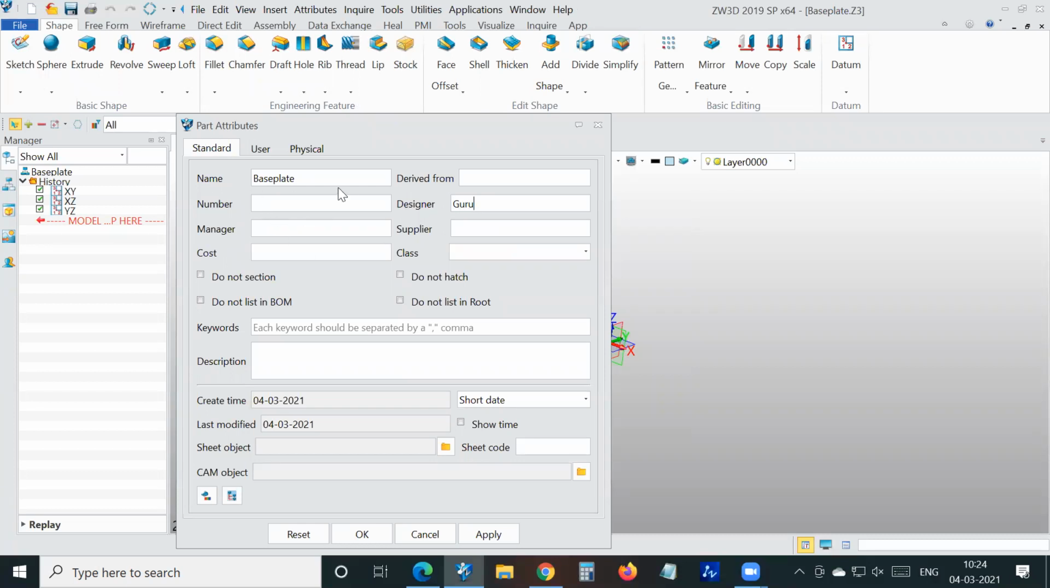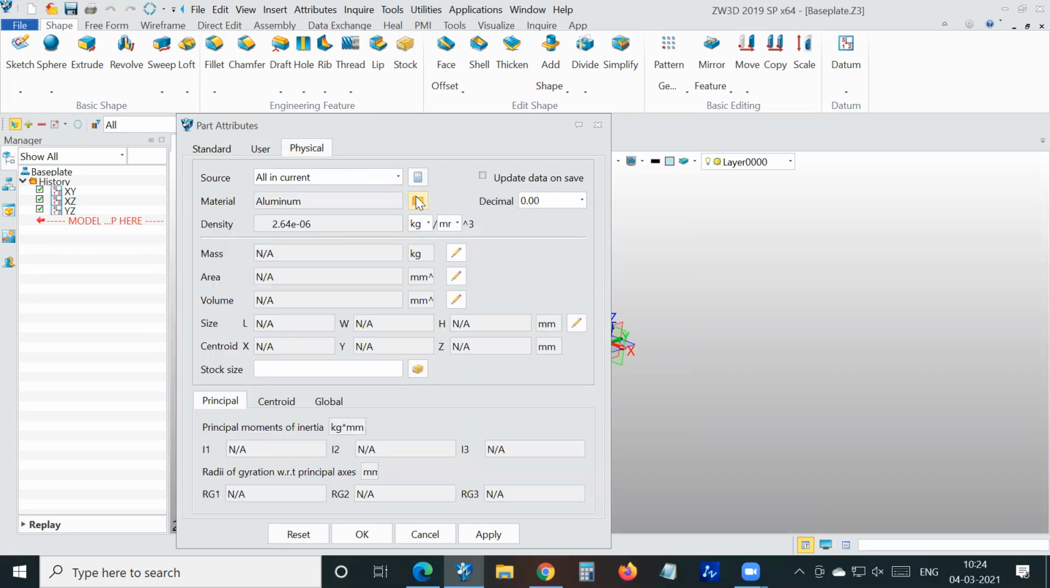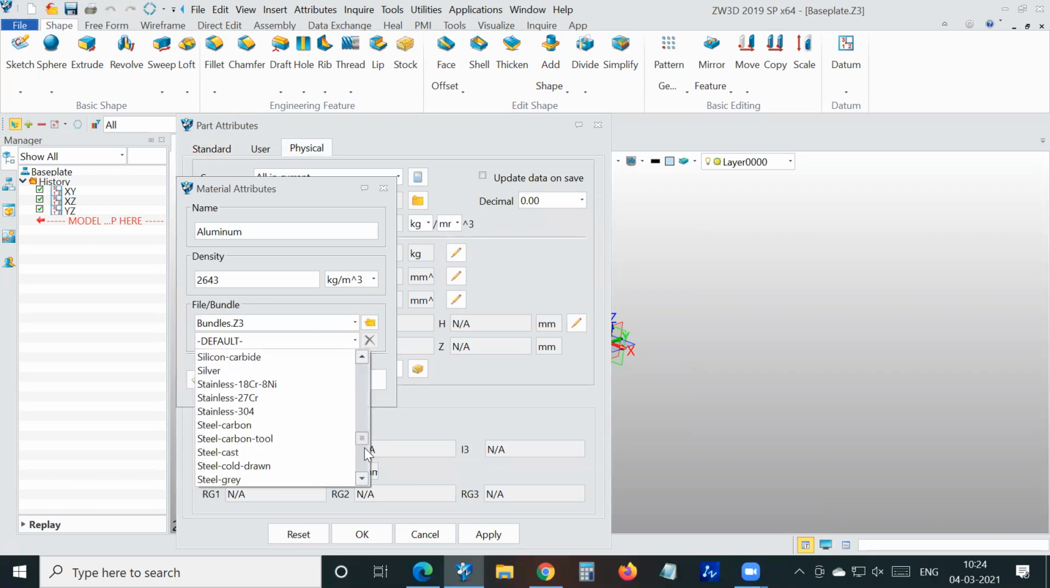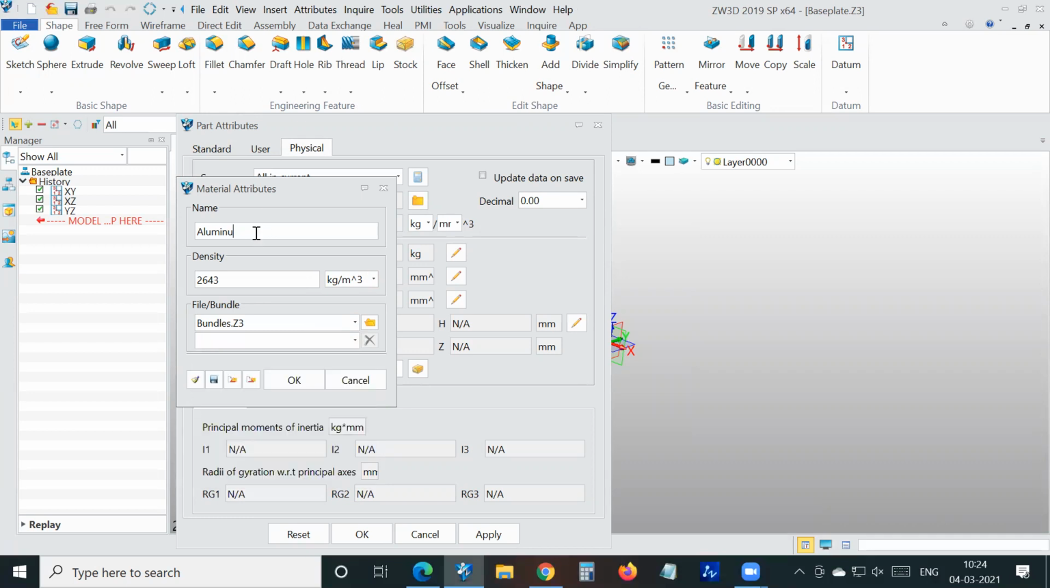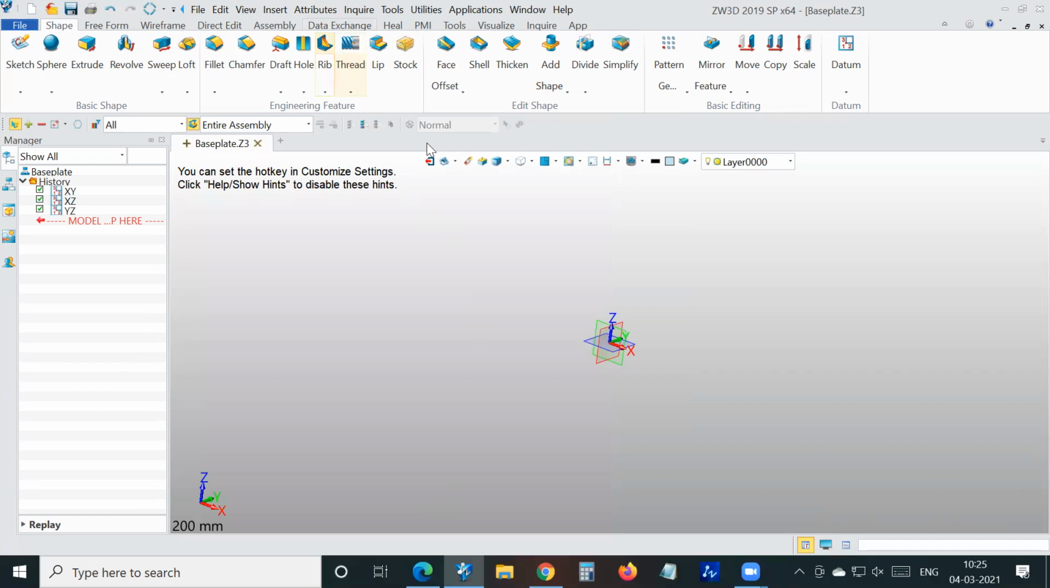Then other things you can add. Users, revision details, and some technical specifications you can add. And physical property: here you can define the material. Whatever material you're using, you can define. It has inbuilt materials, and you can add your own material also. For example, MS: you can add density 7850, and you can define gram per centimeter cube. You can define it as per your requirement. Okay. This is the first step, you have to do the attributes.